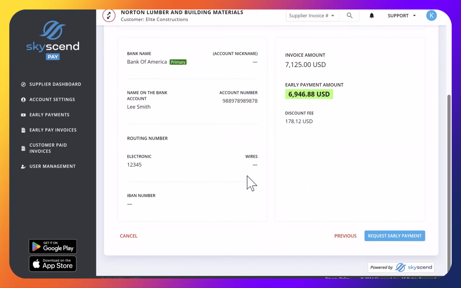Now, if the supplier agrees with the early payment amount, they press Request Early Payment. If they would like to change anything on the previous screen, they can select Previous. And if they decide they would rather not send this invoice through the process, then they can cancel to end the process. Let's request the early payment.